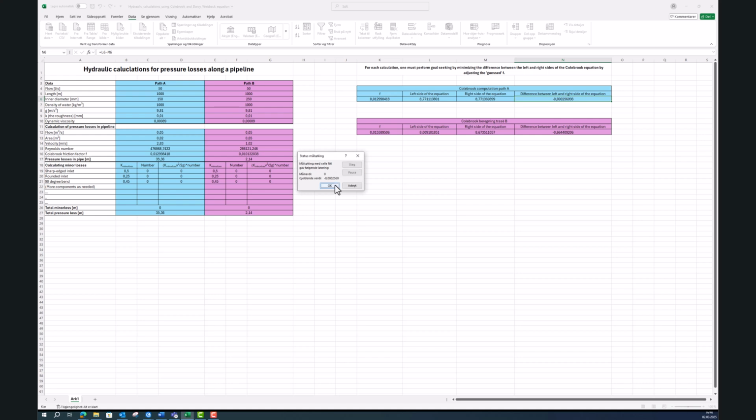So you can see it gave me a summary here, but we can see that now it's minus 0.000256. Yeah, that's the difference between the left side of the equation and the right side of the equation. And the friction factor is this. And I have only here referenced this value. So when you do the goal seek in this area, you will automatically get the Colebrook friction factor here.